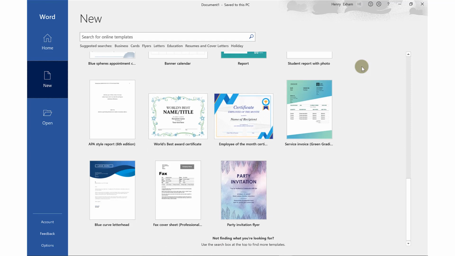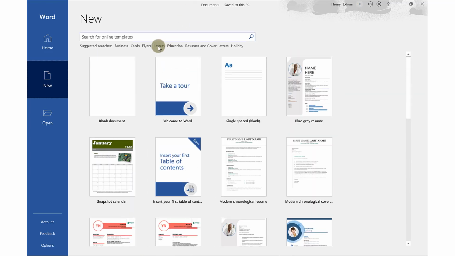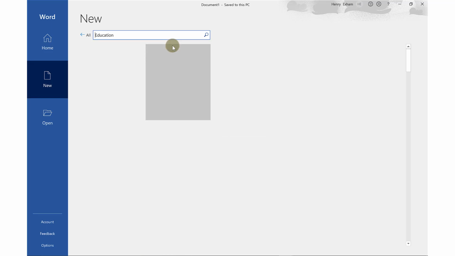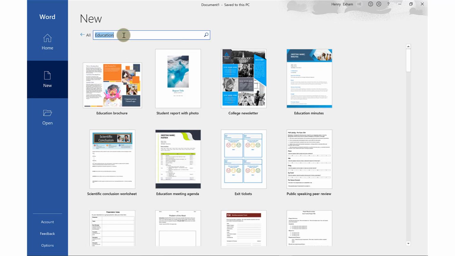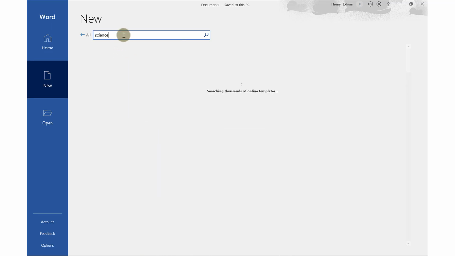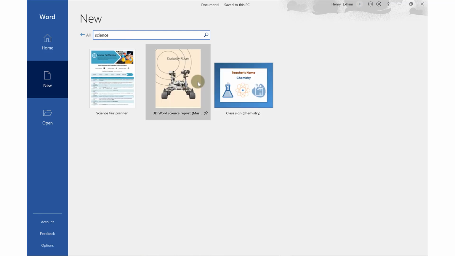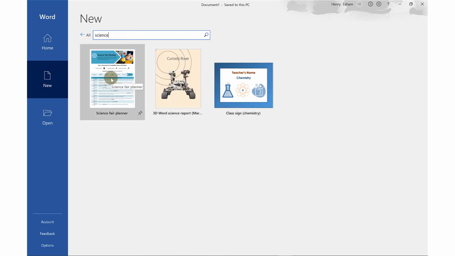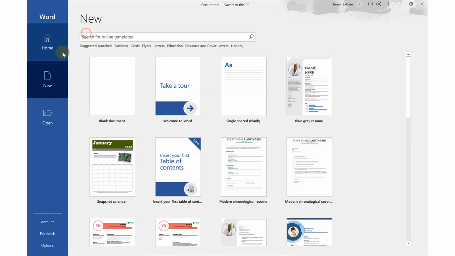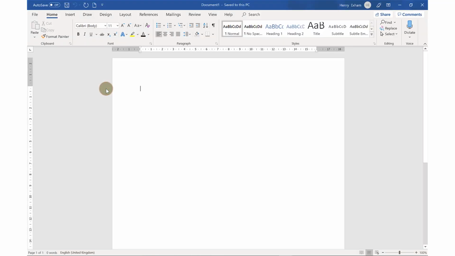There are some really good ones in there, and you've got ones sorted by different topics up here, different categories if you like, but you can also search for other ones online and find some templates which are very easy to edit, and you can make very professional documents just from using those to start with. But for now, I'm going to just go back and start a blank document.